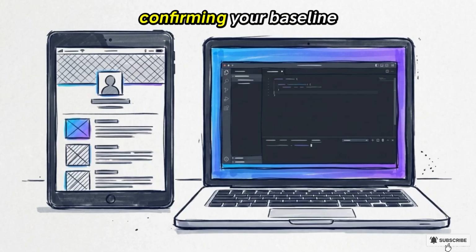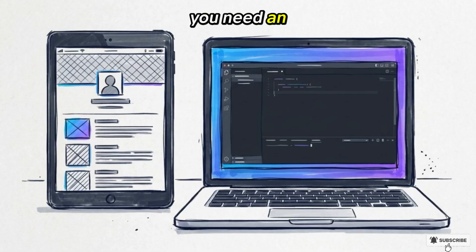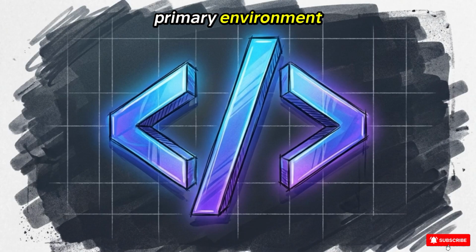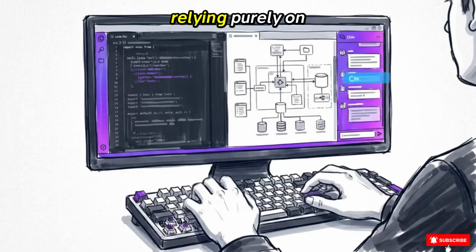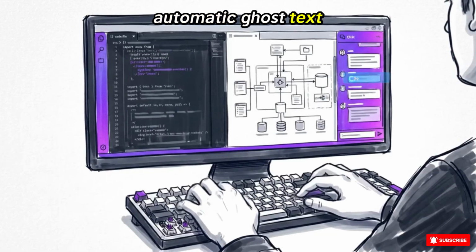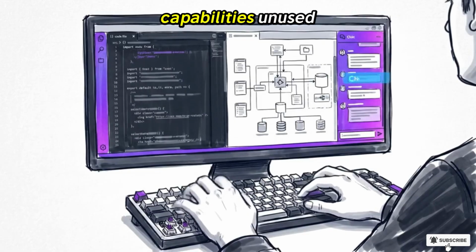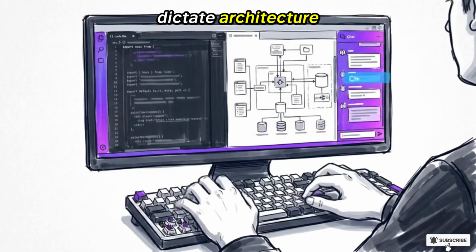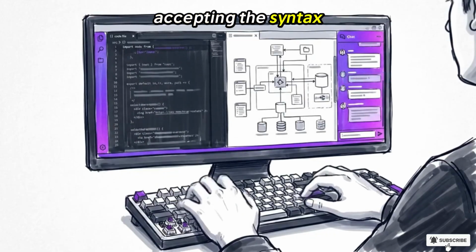Step 1 is confirming your baseline setup. You need an active GitHub account and supported IDE. We will be using Visual Studio Code as our primary environment for these workflows. Relying purely on automatic ghost text leaves Copilot's best capabilities unused. Shifting to active command lets you dictate architecture rather than just accepting the syntax.